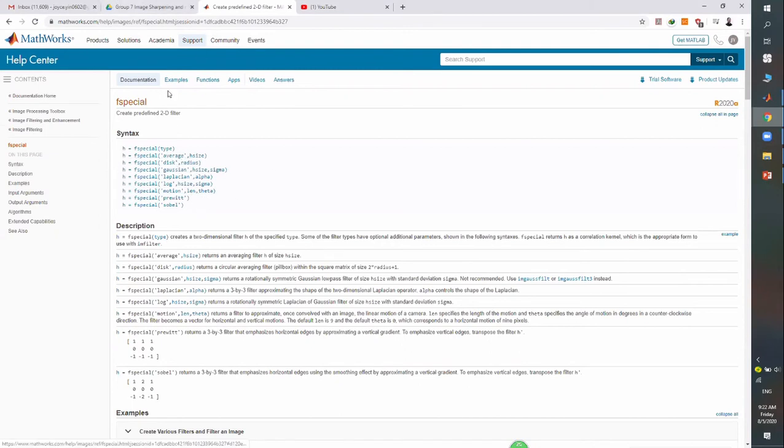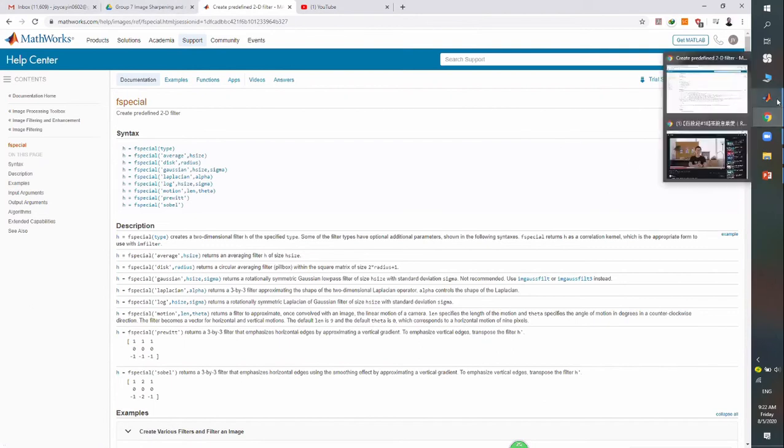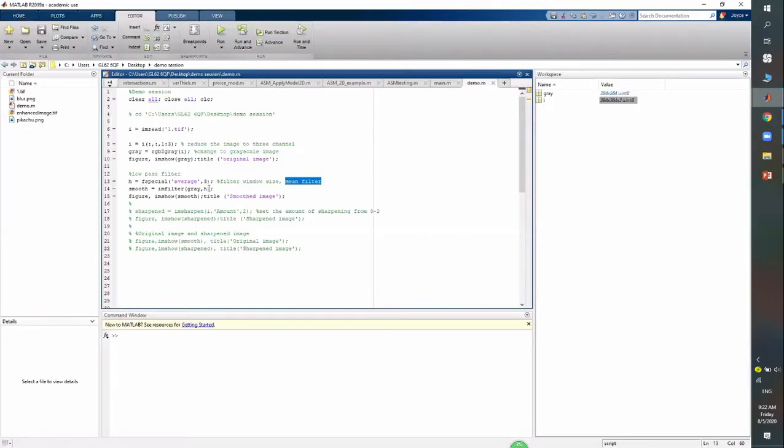So here we use average, and this hsize means the window size. So if here it is 3, that means it's 3 times 3. The window is 3 times 3, and after we mention the size of the filter, we try to use imfilter. So does anyone have any idea on imfilter?